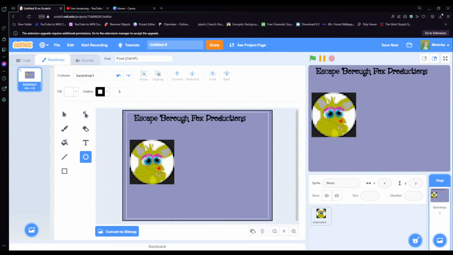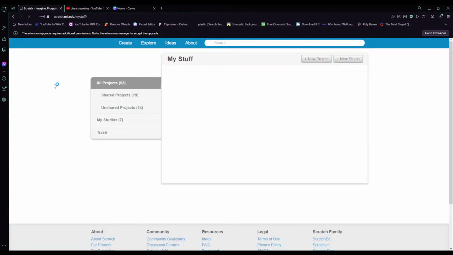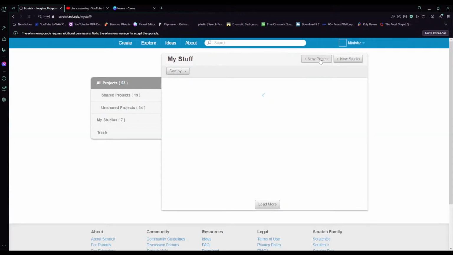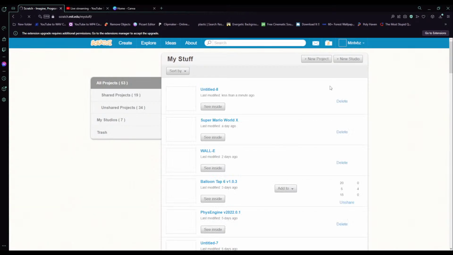Okay, so we do have a lot of suggestions going. How to make a top-down shooter, and how to make a stop button. I can definitely work with the top-down shooter. What do you want the stop button to do, Borough Fox Productions? Do you want it to stop the entire game? Do you want it to take you somewhere? Just let me know, and I will try to figure that out.